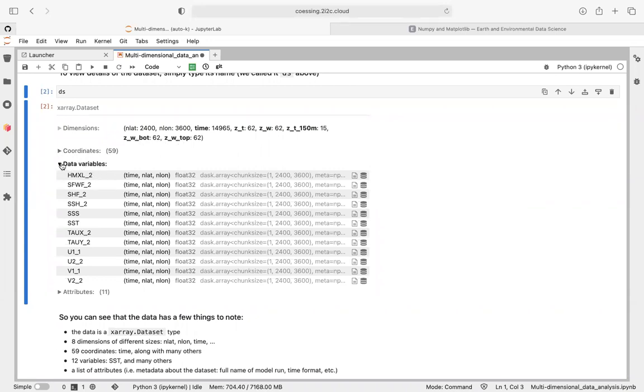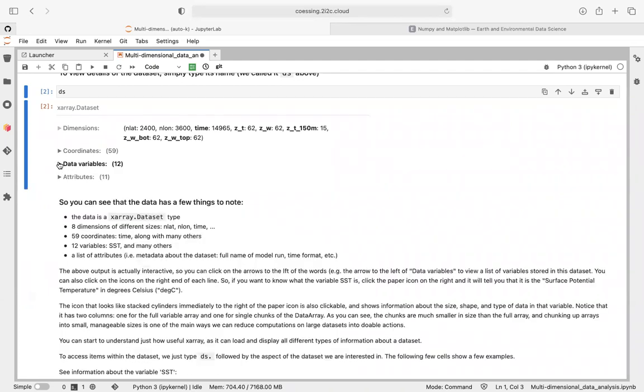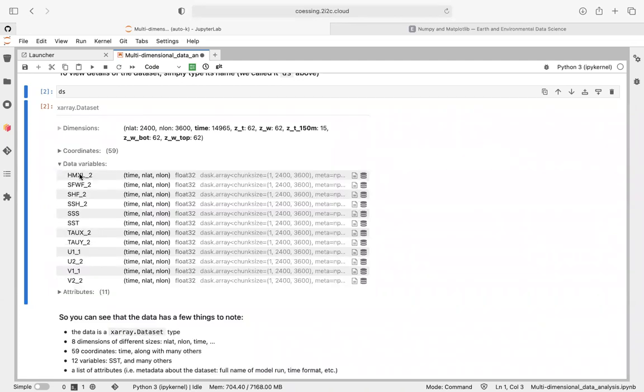We can see all the data variables here, so we can toggle these. This is all kind of interactive. And we can see the list of variables here. So if you're not familiar with ocean data, you might not know what these mean. That's okay. We can look at it. So let's see what HMXL_2 is. We can see that it depends on time, nlat, and nlon, so it's 3-dimensional. We can see the type.